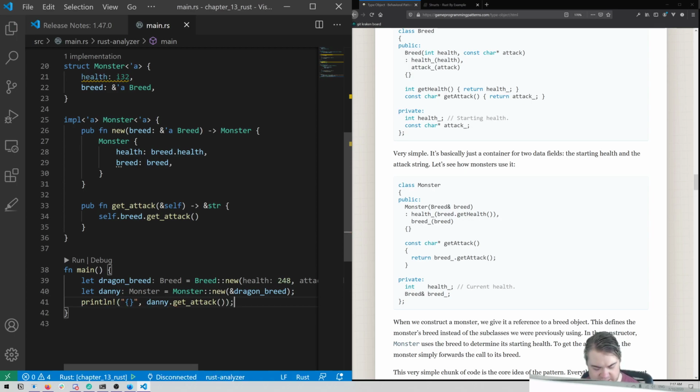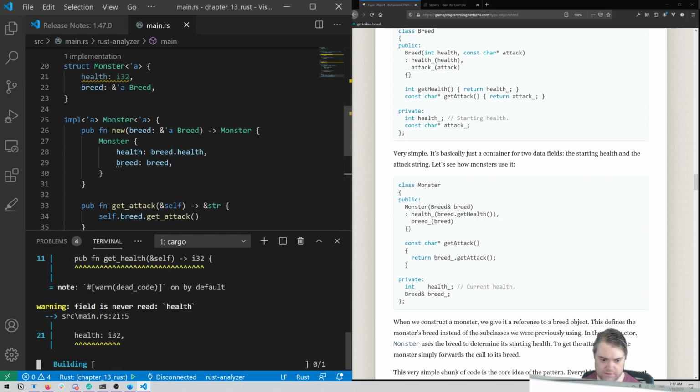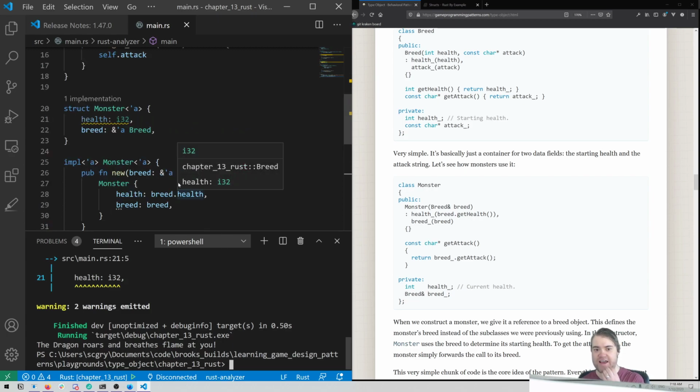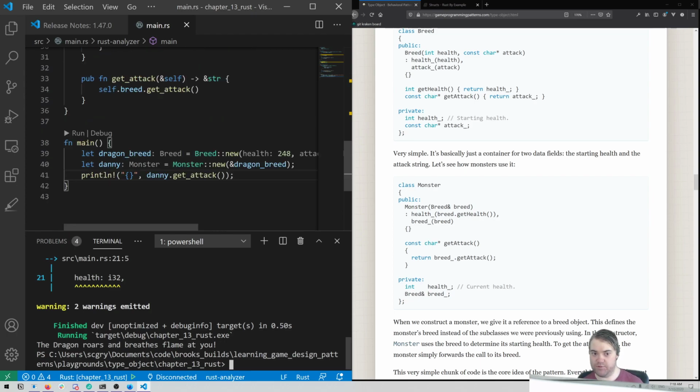So if I do this and run this now, so cargo run, the dragon roars and breathes flame at you. Okay, perfect. So I mean, it works. We're able to have a singular monster breed and share that between. So if I want many dragons, I can now create them.